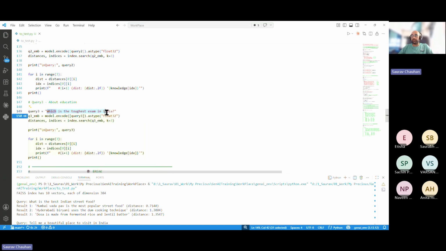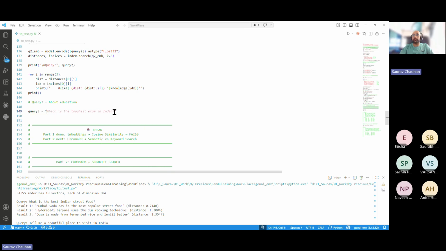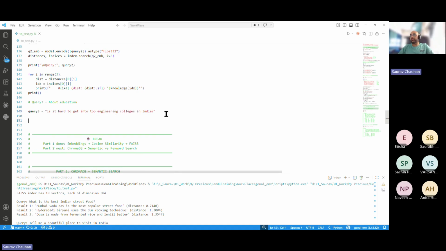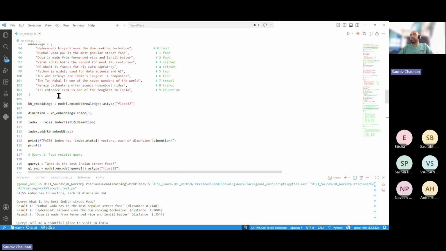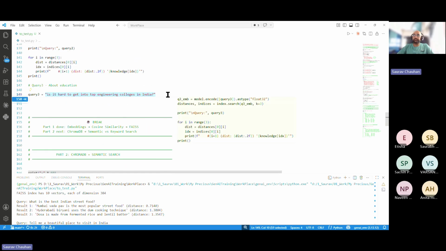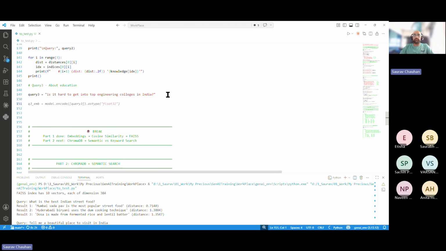This is the actual sentence, right? We should not take this sentence. We should take, is it hard to get into top engineering colleges in India? So keyword-wise, this is very different, right? Let's look at it. We don't have anything that is similar. So this is very different. Again, now you remind me, what is the next step?